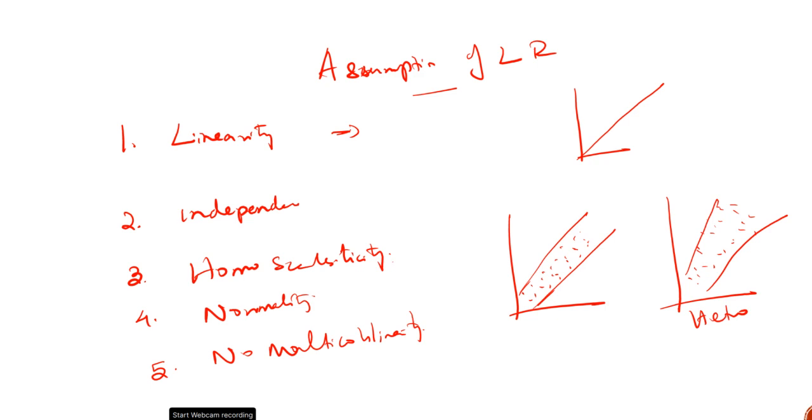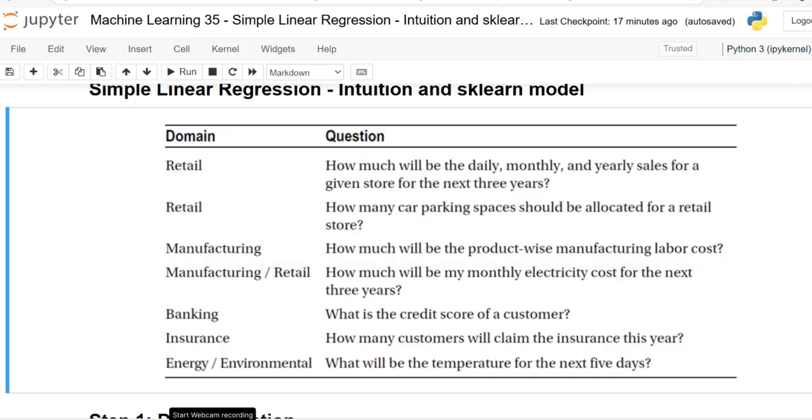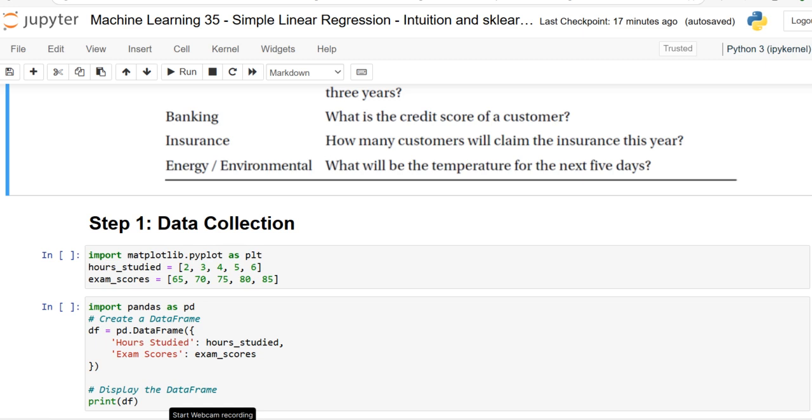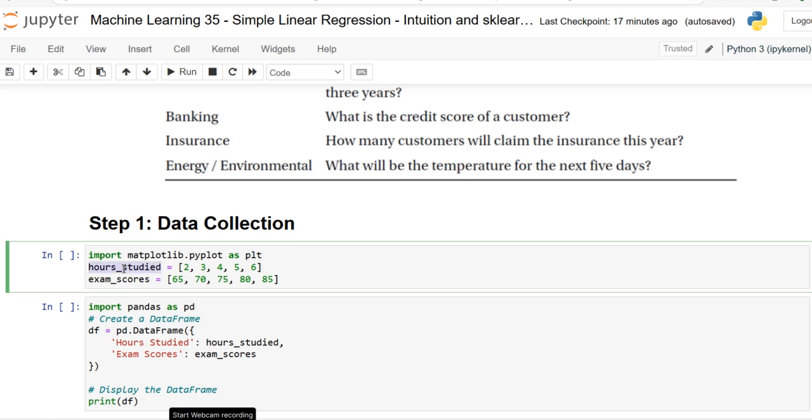Dear friends, let me go towards data, and let me consider a use case where we have collected the average student test grade and the respective average number of study hours for the test for a group of similar students. We are going to follow a step-by-step procedure. First, data collection. The number of hours studied by the student is 2, 3, 4, 5 and 6. And the score they secured in the exams is 65, 70, 75, 80 and 85.